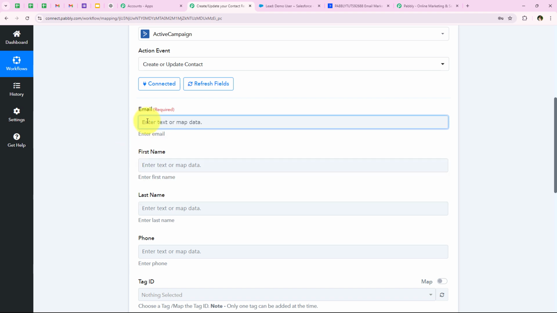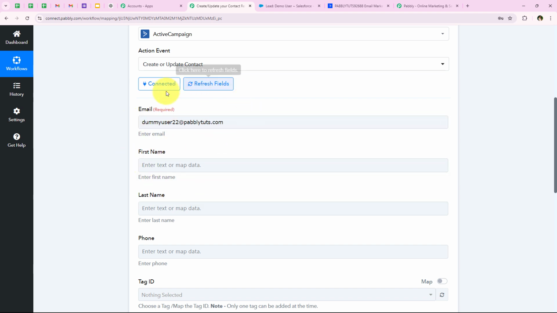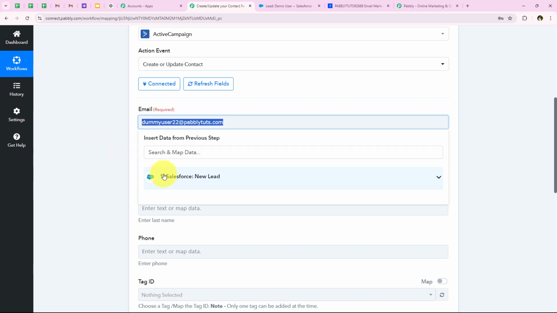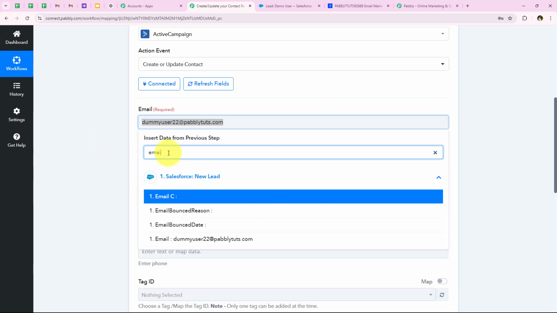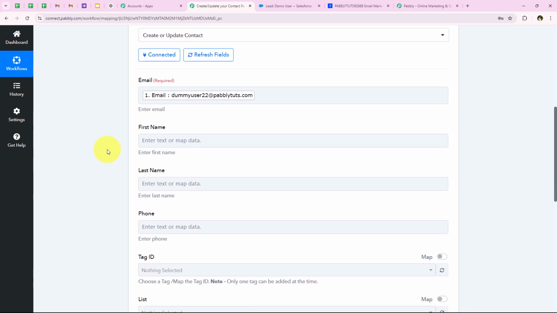I'm going to give you an example. Right over here in front of email, suppose I enter dummy user 22@pabblytudes.com manually by typing it, then this will not change with every new response received because this is static information and I've entered it manually. But if you map it from the previous response, suppose I search for email and as you can see the same, then yes, this will definitely change because my previous response will also change. So that's why we do mapping right over here, to run our workflow in real time.